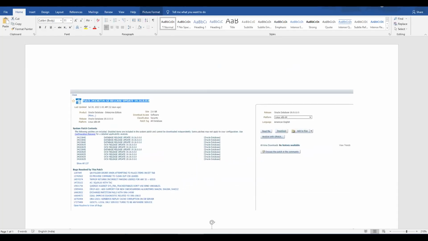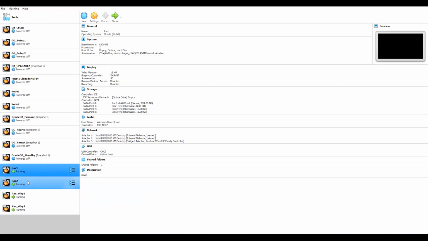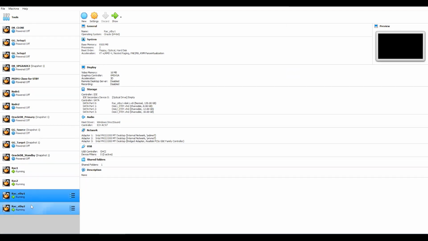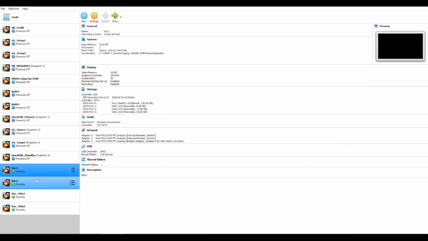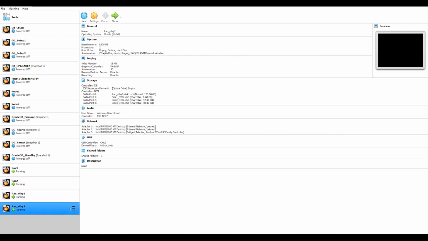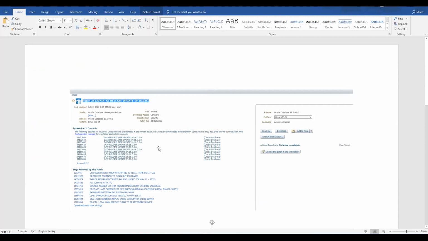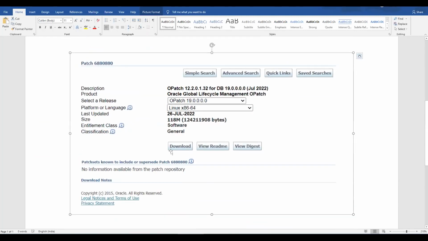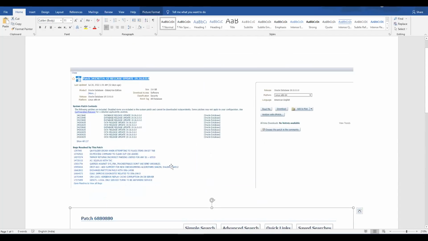Before I start this tutorial, let me show you. These are the two primary node RAC setup, and these are the two standby node setups. These are the nodes, and this is how we have downloaded a patch. If you are not able to understand how you can explore these patches and how you can download, you can follow the previous uploaded tutorial where I have given entire details, step by step guidance on how you can download any patch from Oracle Support.